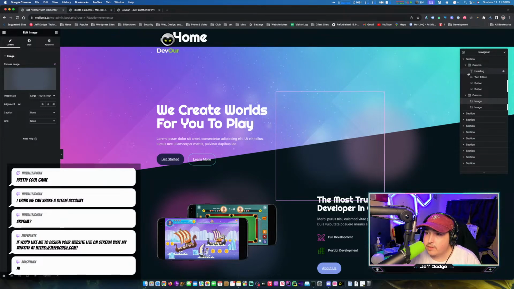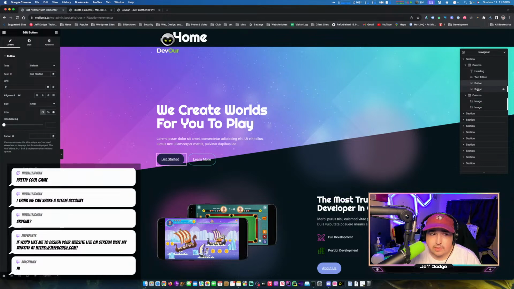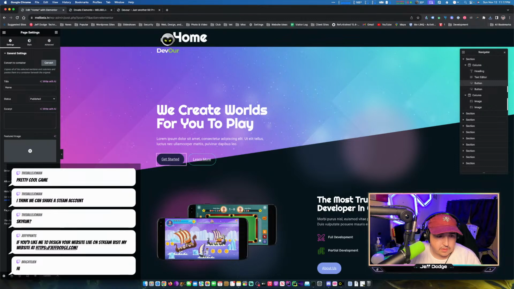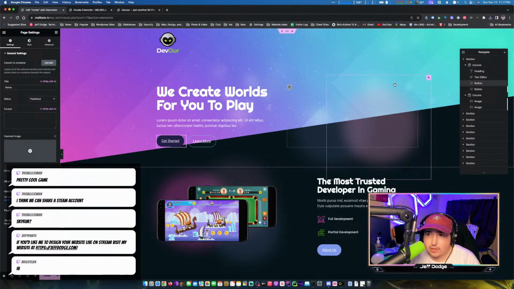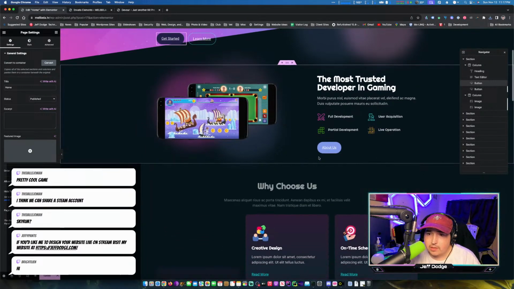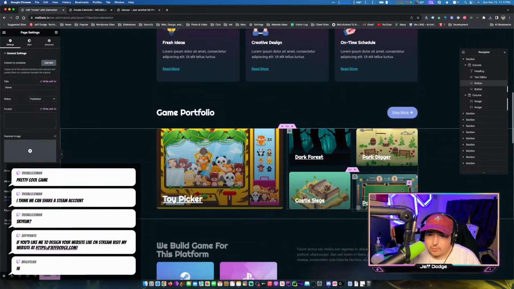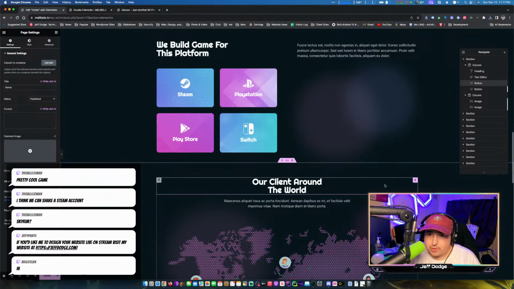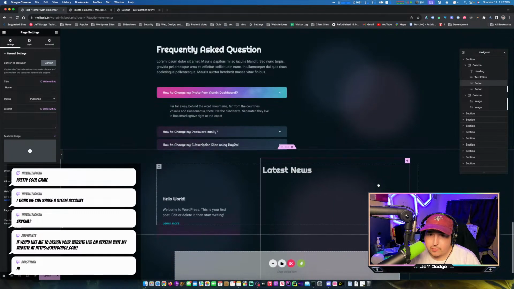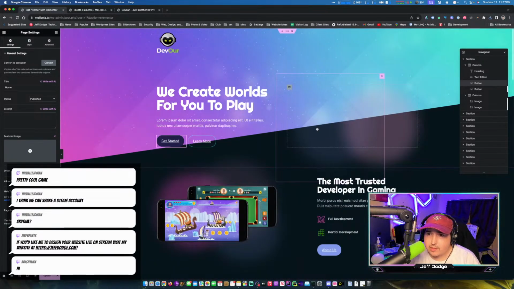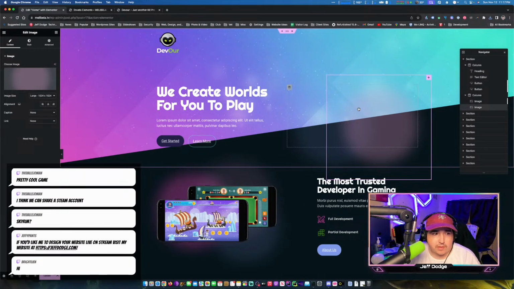Column. Button. First thing I want to do is get rid of this hide title. There we go, looks a lot better now. All right, so what I want to do is, what's that? Okay, there's trans pink.